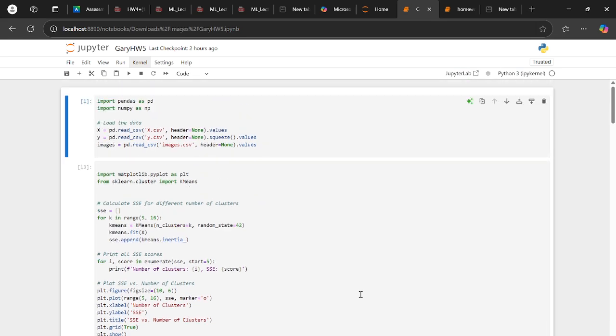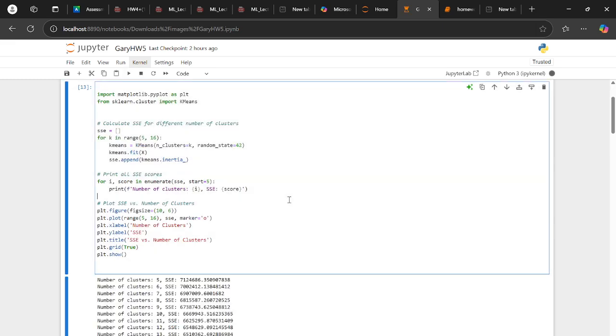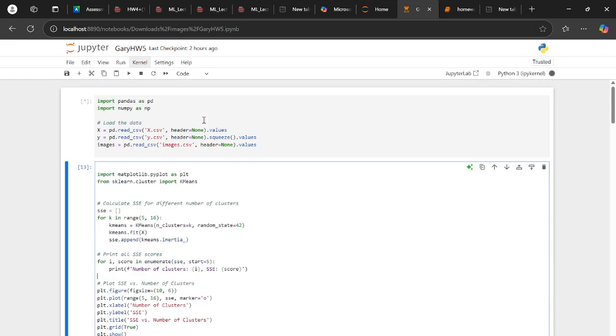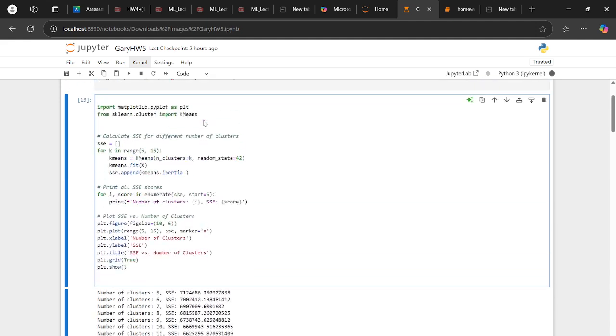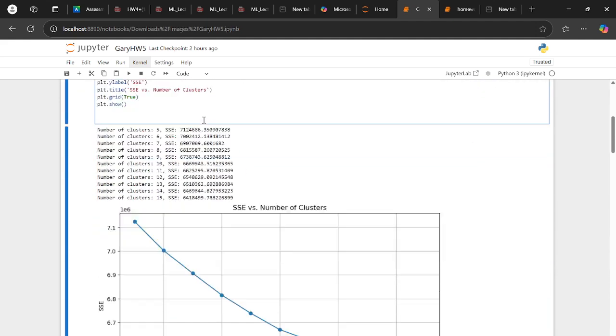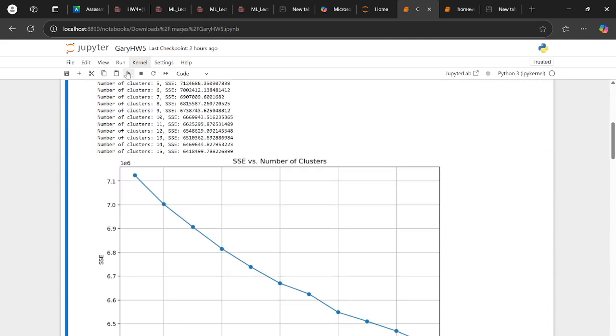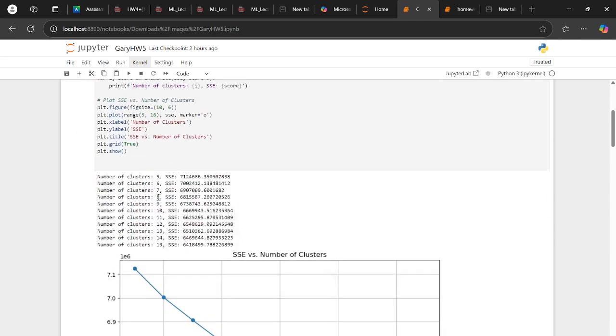So here I wanted to show that our code runs, so I'm just going to run every block that's seen. The first one is just initialization. It's going to take a second to get the images in. Alright, this one is our SSE plot. So after it runs, I can describe it.